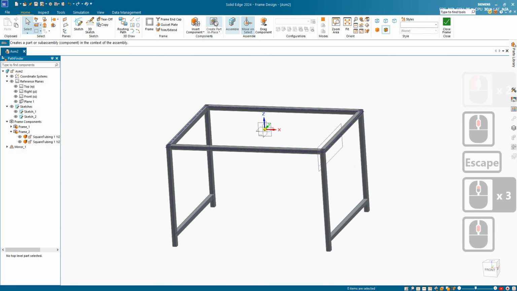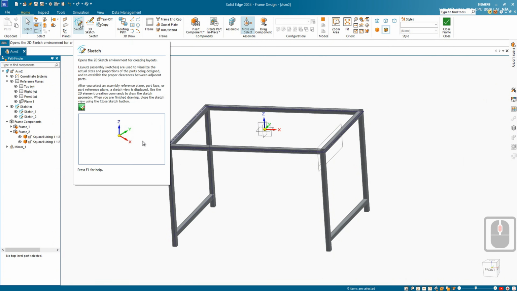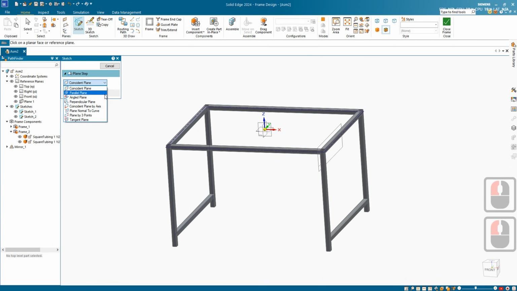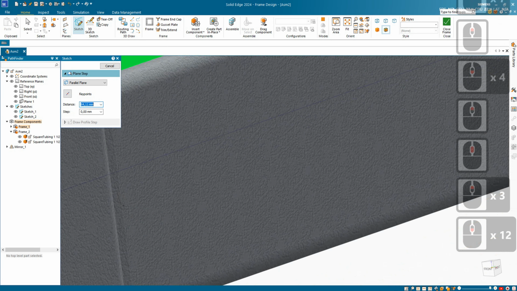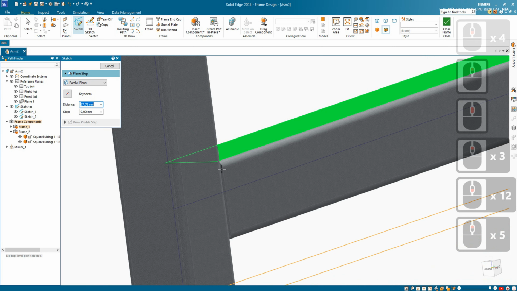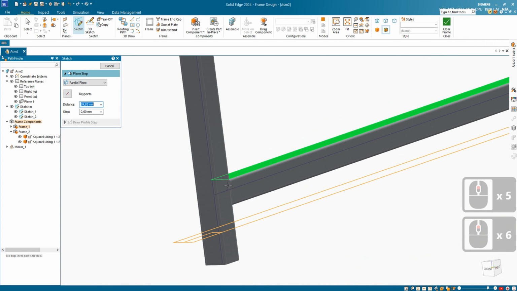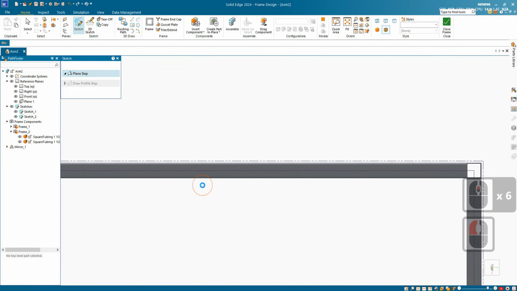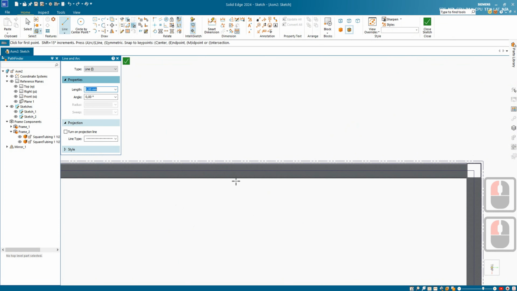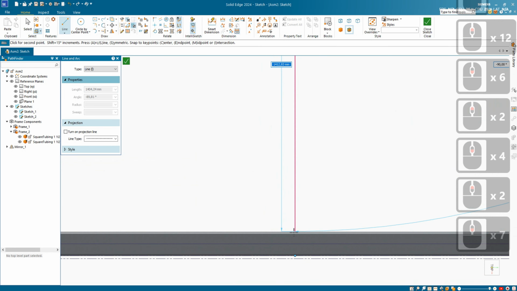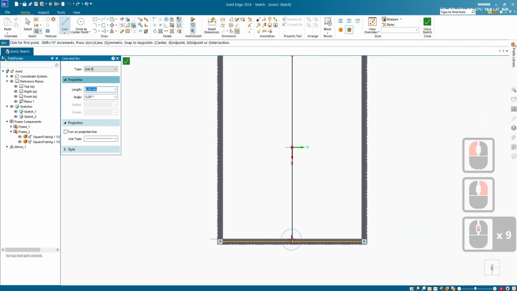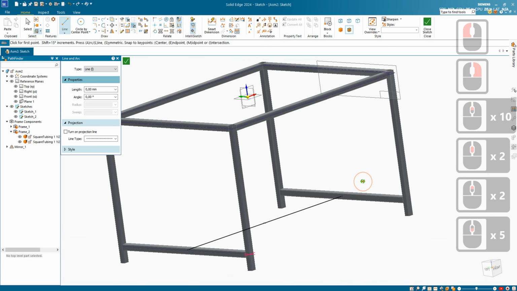So the last thing I want to add is a center bar running between those two bottom bars. So I'm going to create a plane parallel just to create it in the center plane. I'm going to snap to the midpoint of that edge, and we're going to go from that midpoint over there to a point on there. Okay, so it's black, so it is fully defined.